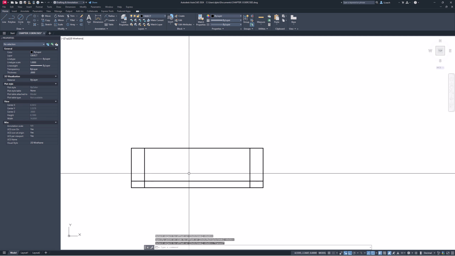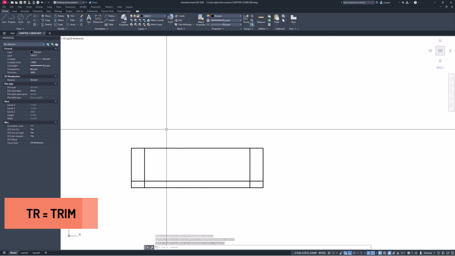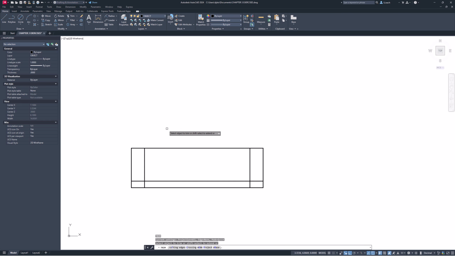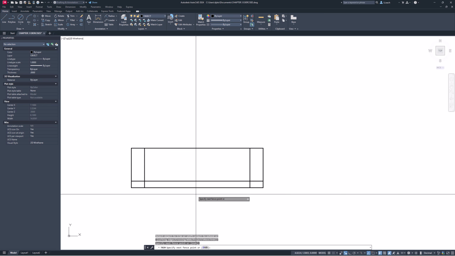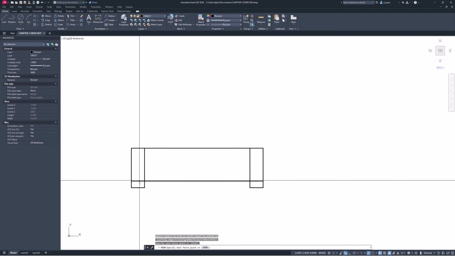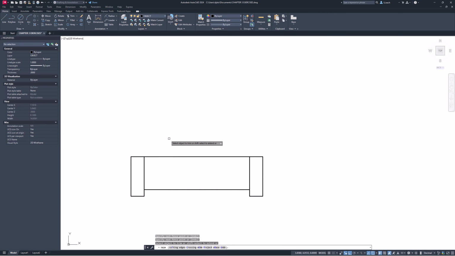Then I'm going to use the trim. So TR for trim, press enter. And what am I going to trim? I'm just going to draw a little crossing line. Just hold the left mouse button down and drag it across that line. I found out that's the easy way. Same thing over here. I'm going to leave this one up for now because I'm going to use that in the next portion.